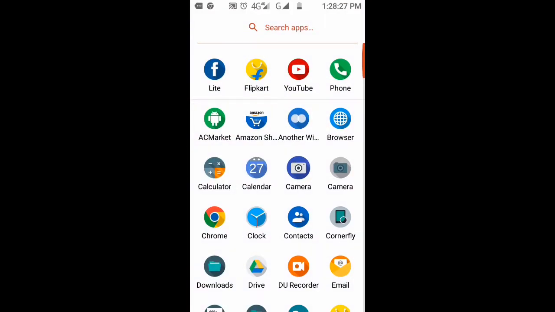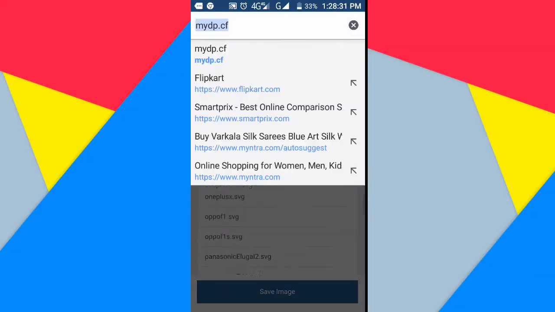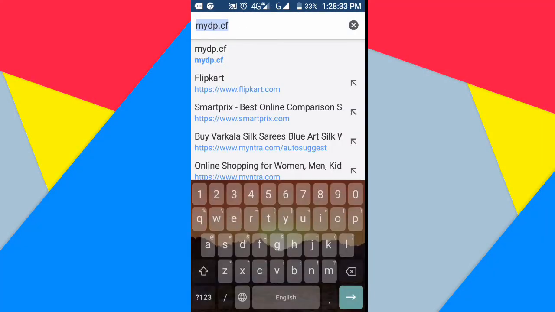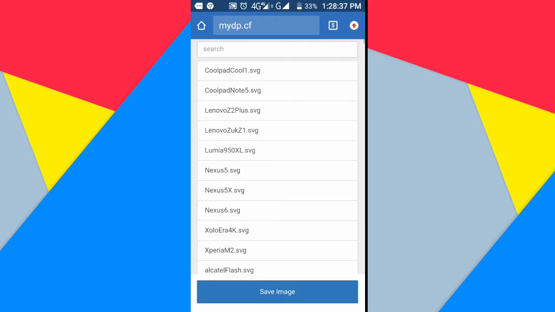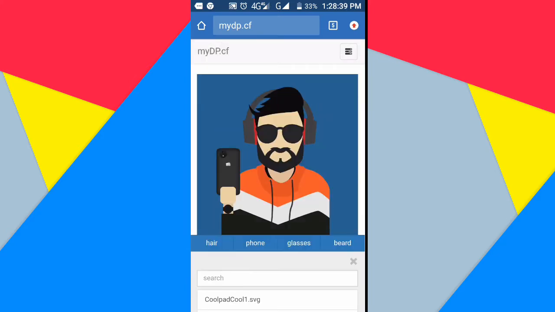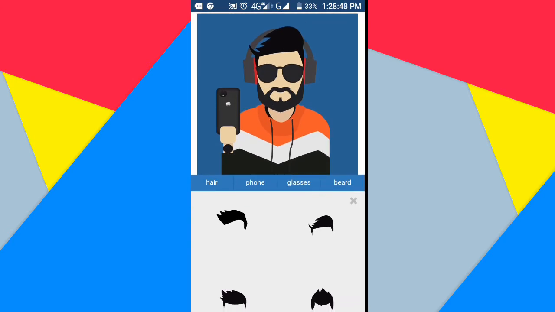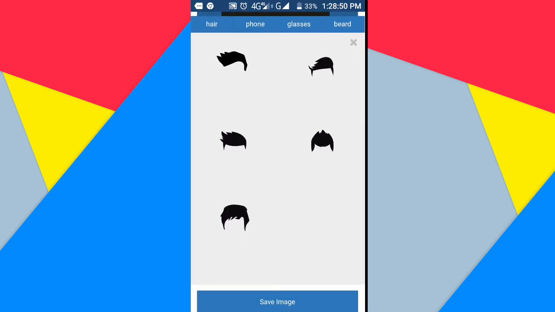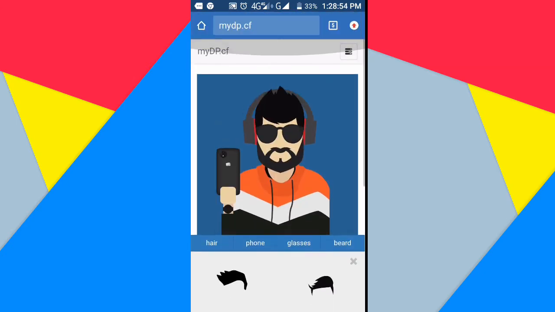First you go to your Chrome browser, then search the Mydp.cf. A picture has arrived over here. You get so many types of options. This is the hair option. You can change the hairstyle of the art. You can make them blurred also.